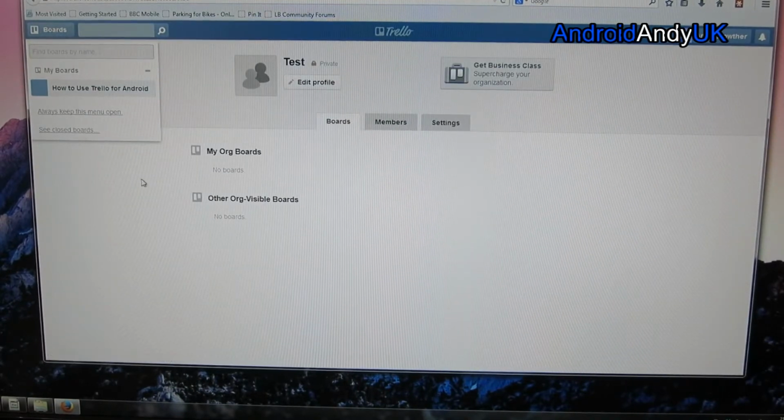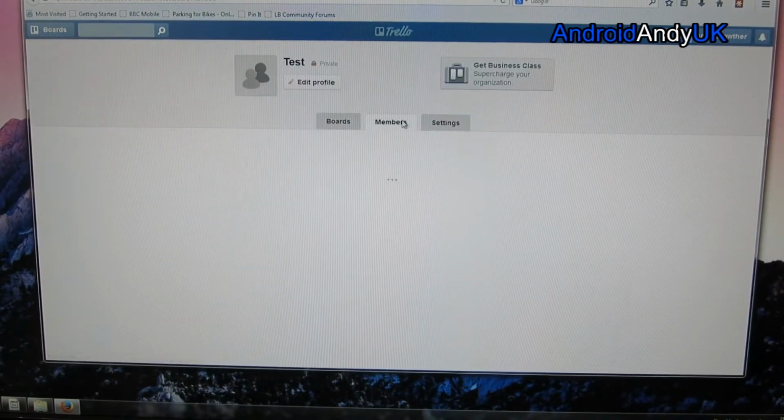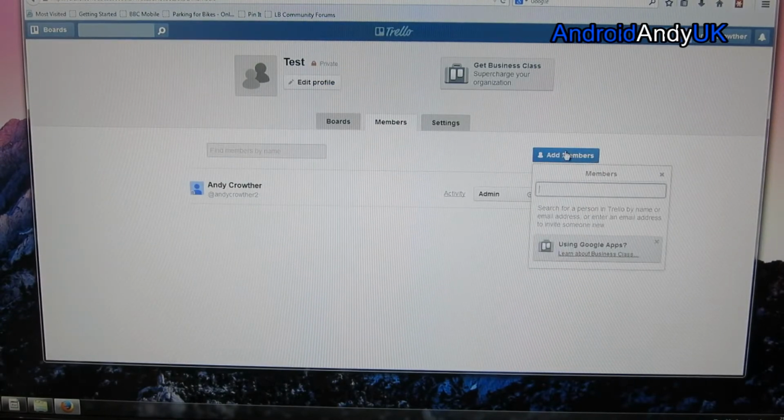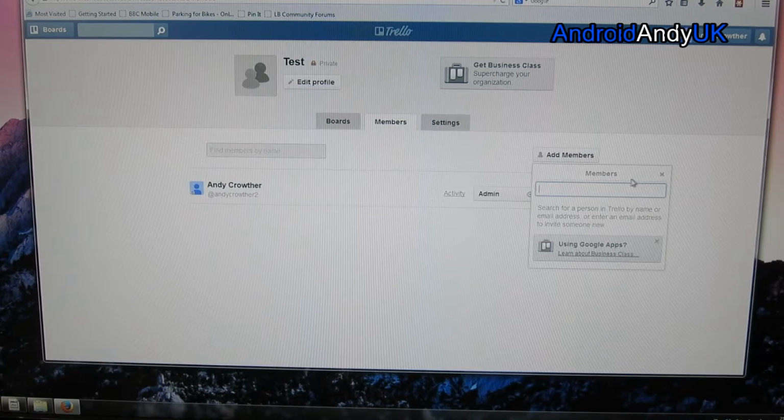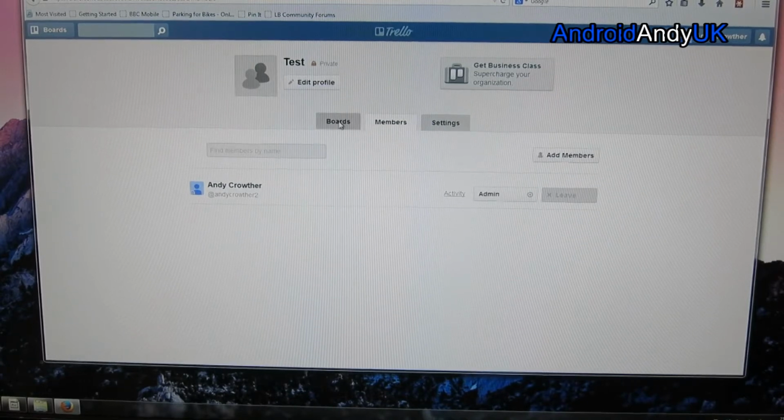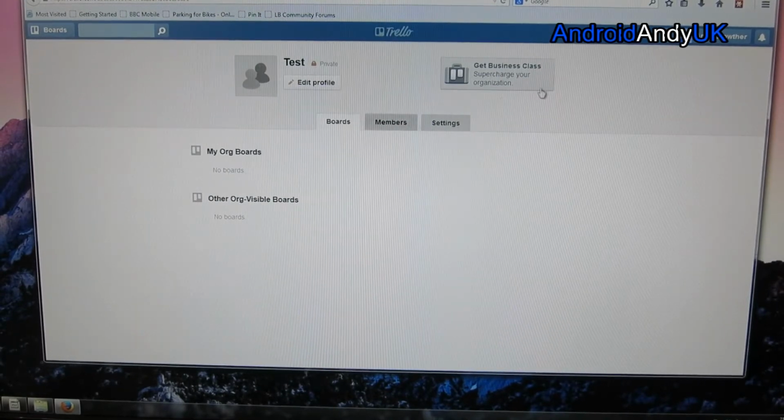This would be like your business, this might be your place of work. Members, just me at the moment. But you can add people. You put someone's email address in, it will email them the invite. They can then come and join your organization. You can then make boards within your organization.